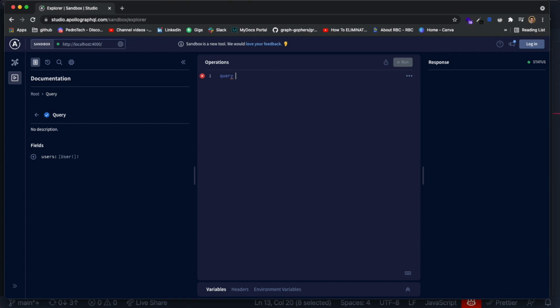So you write query as your first thing, then you write the name of the query you want to write. So let's call it get all users. You can give it whatever name you want. And inside of here, you specify which fields you want to get. Remember that by default, the first level is the query type. So what is the only field that we have inside of the query type?